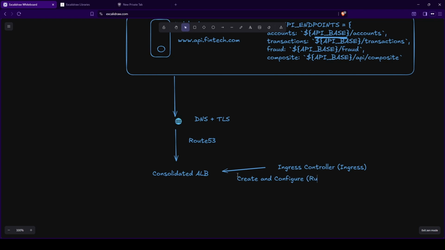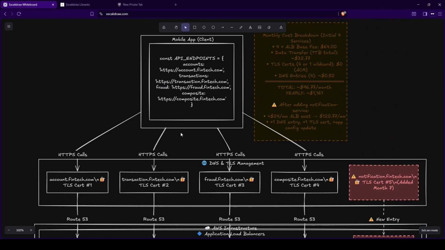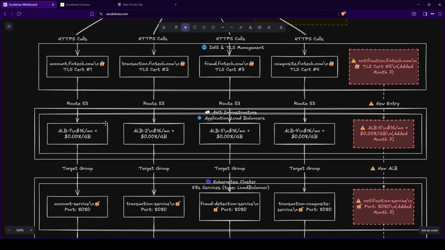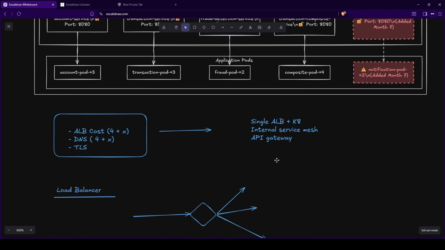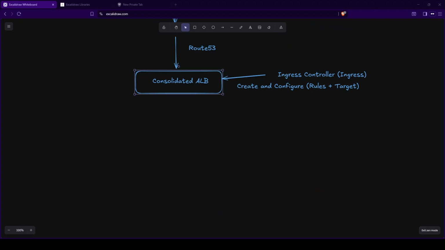Okay, so all the rules plus target that we are going to have, it is going to configure the consolidated ALB on this. So now you see the kind of improvement we have from our previous architecture is, we had this many number of ALBs over here and this many number of Route 53 DNS, all these things configured. So from here, I came to a single consolidated ALB. Now from this ALB, further it would go to our actual Kubernetes cluster.